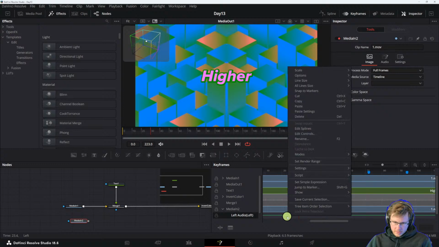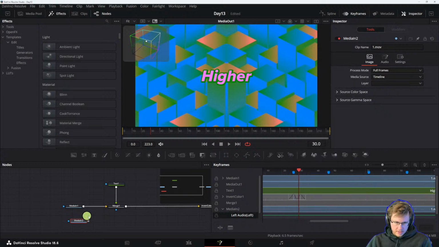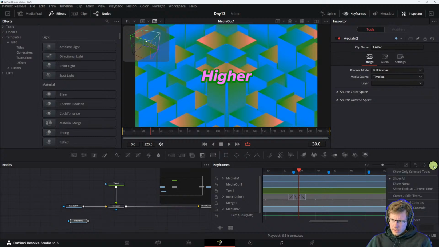But this audio, left and right, does it need to be stereo? For some reason it's not stereo? What?